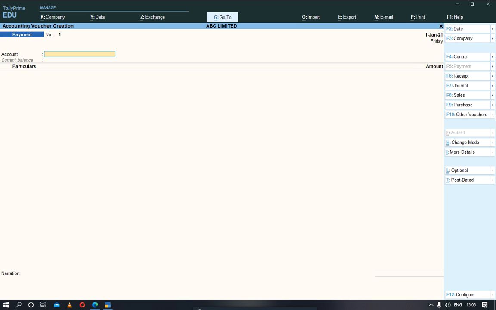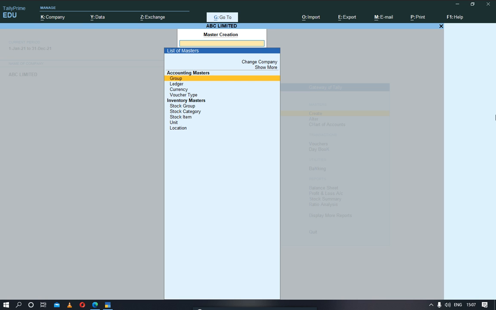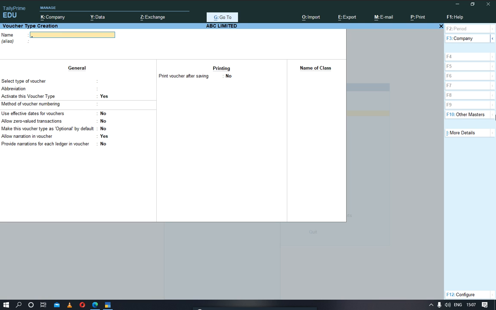Before we begin with the voucher, let's go back and see how we can use a voucher. When you come to create, you will see the voucher types. This is where you are going to create your voucher, depending on what kind of voucher you are going to write.